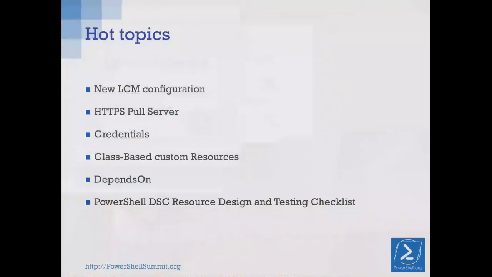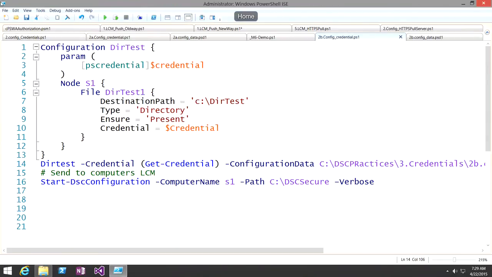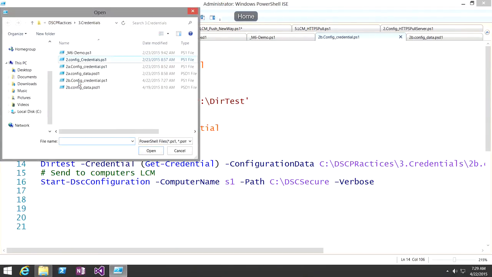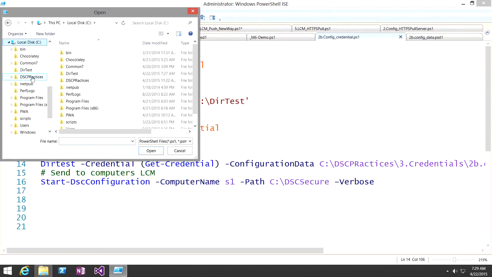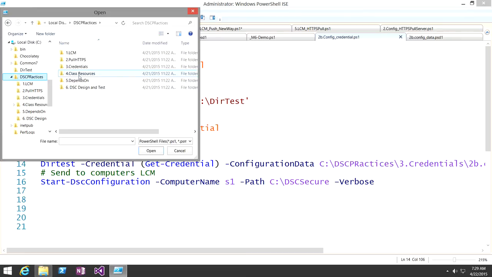A couple other things that we have here: class-based custom resources. I want to make sure that I show this to you and get your feedback on this. Let me bring up the old and the new. When you're on the internet, you're going to see the old way, which I know is really small on my screen because of the resolution. You can't really tell, but I wanted you to see the structure of this.